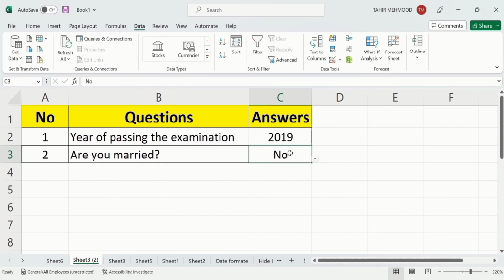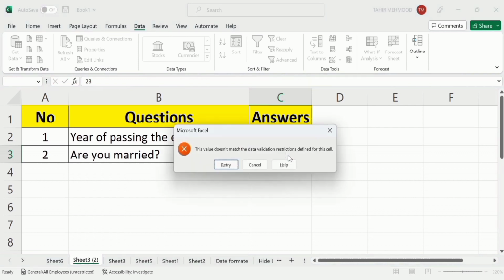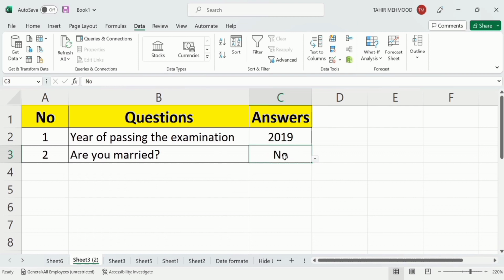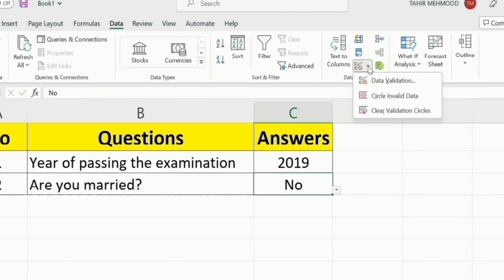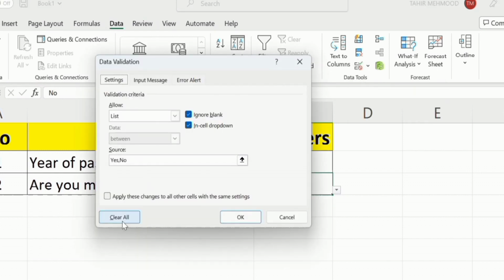On the other hand, you can see this cell also contains the drop down list, but you cannot edit this cell. This cell contains only entries which are given in the drop down list. For example, if you want to write 23 here and press enter, then this dialog box appears: This value does not match the data validation restriction defined for this cell. So if we remove this drop down list, then we can edit this cell. To remove this drop down list, simply follow the same steps. Click on the data validation option and select clear all and click on OK.